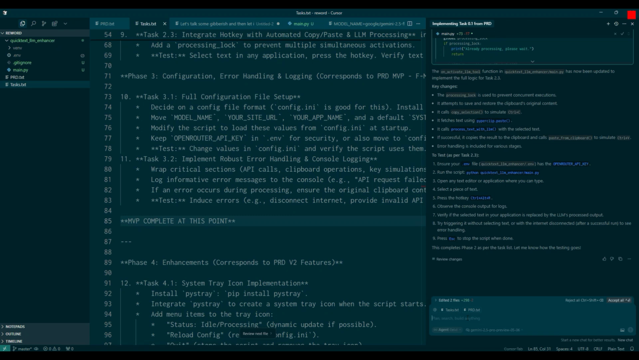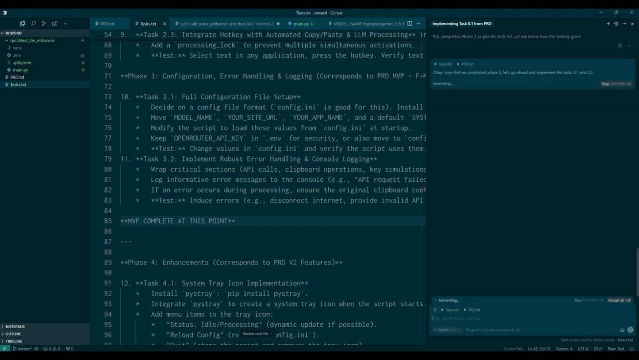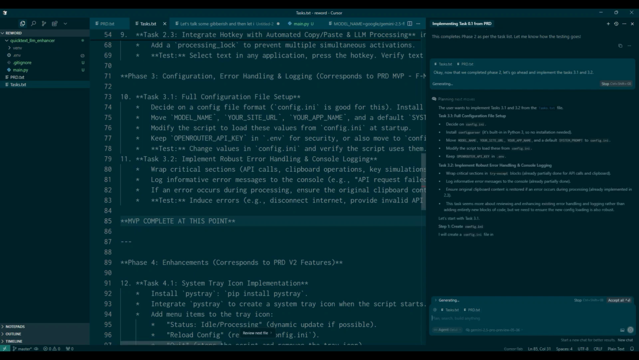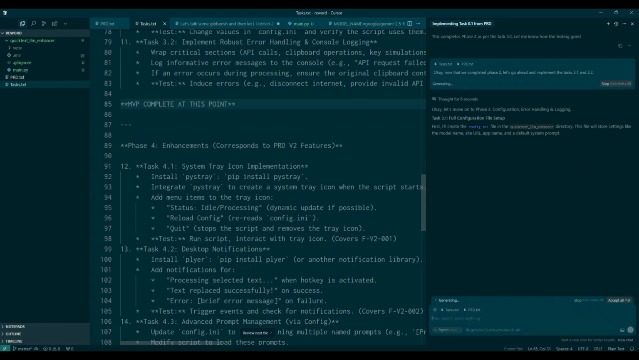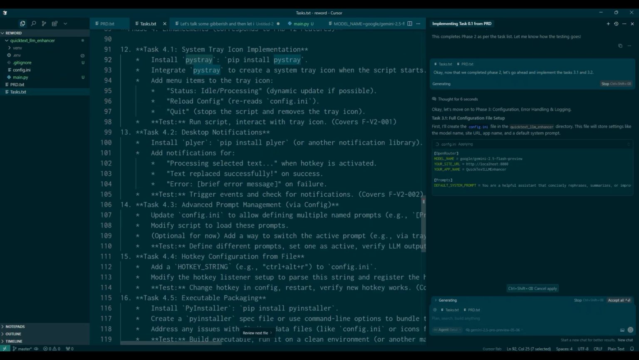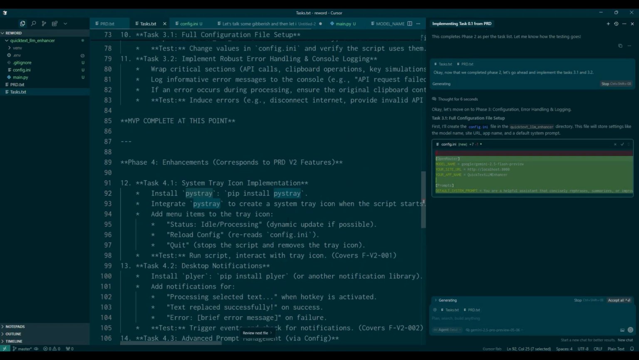Okay, now that we completed phase 2, let's go ahead and implement tasks 3.1 and 3.2. So we're using a very powerful LLM here. The task that I'm giving it is very straightforward, right? That's why I'm going ahead and trying to implement this all in one go. Anyway, we don't want to complicate things. Let's keep this simple.